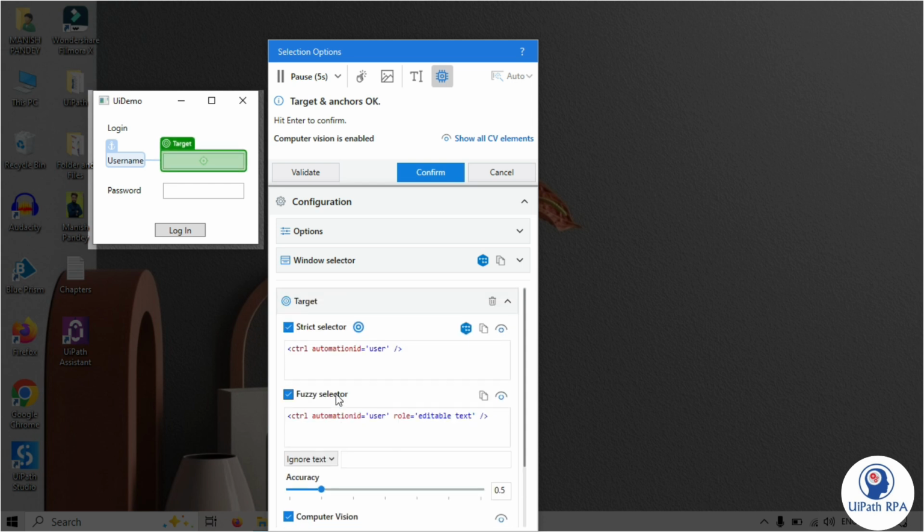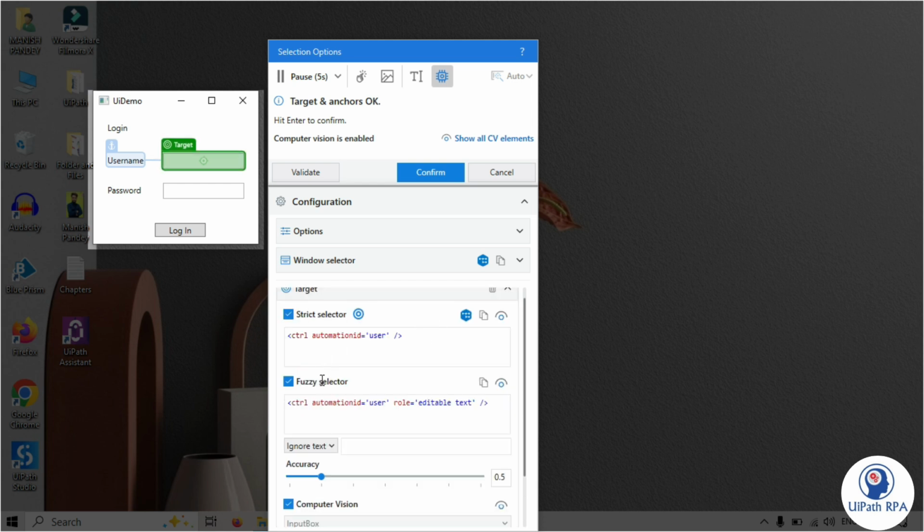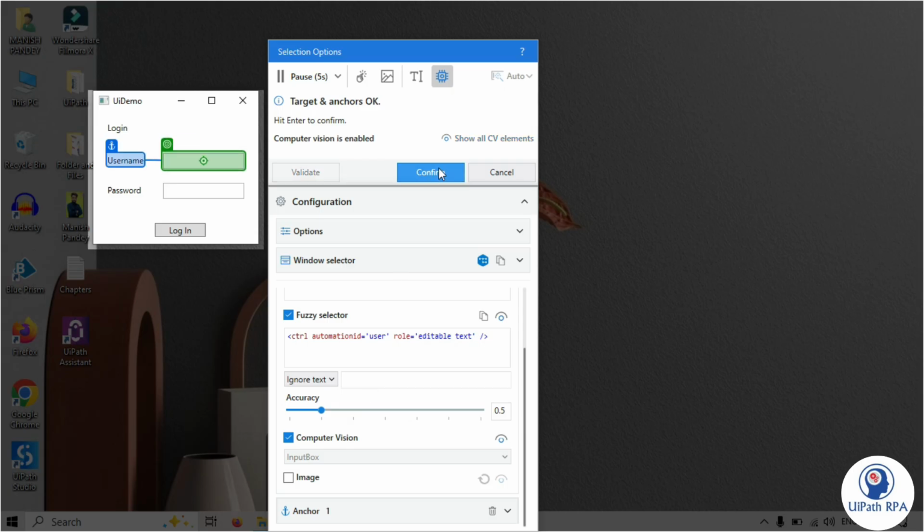Here we have all these options. If you want to go with all this, you can go. Otherwise, if you want to change something like computer vision or fuzzy selectors, if you want to remove anything, you can uncheck that. Let's first go with it as it is.